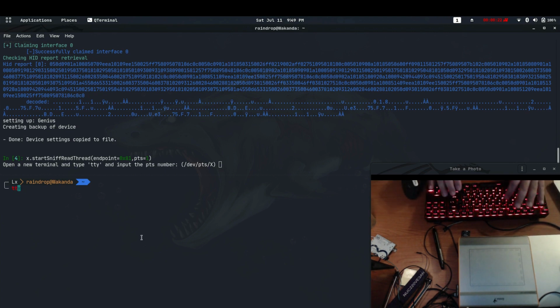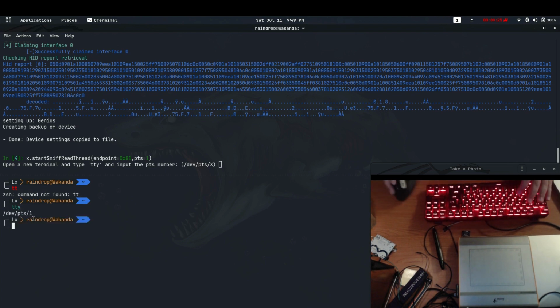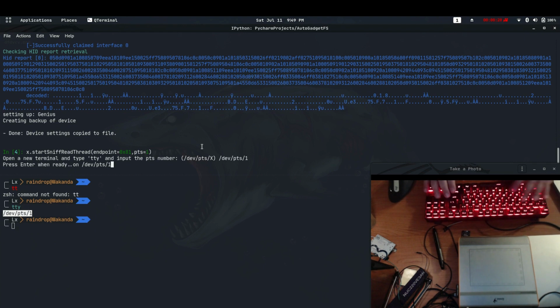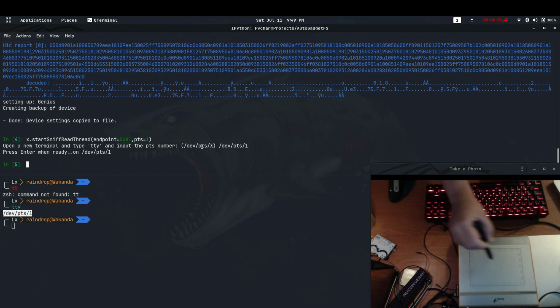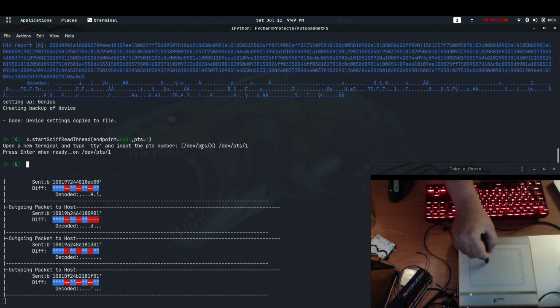And then we go to another terminal and we type tty to get the file name of that terminal, so we can write to it. We paste it in AGFS, and we hit enter when we're ready. And then once we move the pen, you will see the packets coming up, and the diff will show you how the packets are created, so you'll be able to know how to create packets. And that's how device sniffing works.